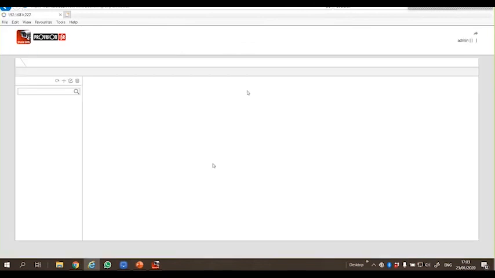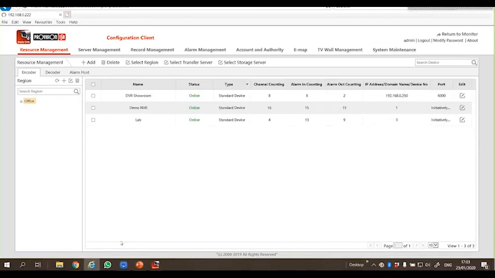Now this is the configuration management. From here, we will be able to configure the devices. You can see we can add servers, manage the EMAP, and so on, system maintenance, anything that we need to do, we can do it from here. You can see here my device tree and so on. So this is the web client.